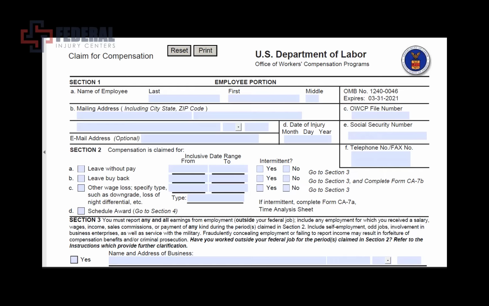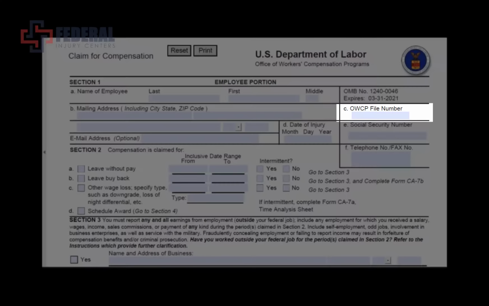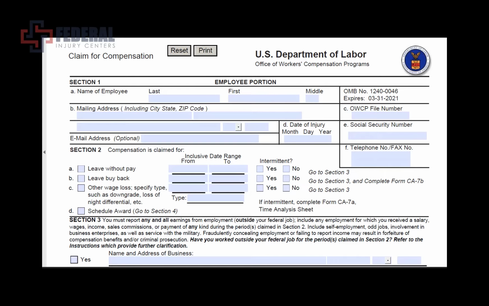If you're submitting CA7s, you definitely will have an OWCP file number, case number. You're going to go ahead and put that number in this box here. Email address is optional. The very fact that you're trying to claim compensation, in this case, I would put your email address in. They're probably not going to contact you on the email, as most of their documentation has to go out by mail, but you never know. So if you'd like, go ahead and put that in.